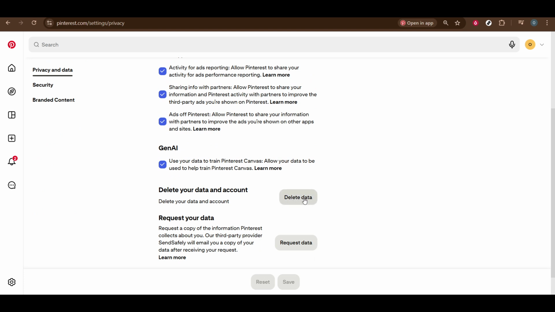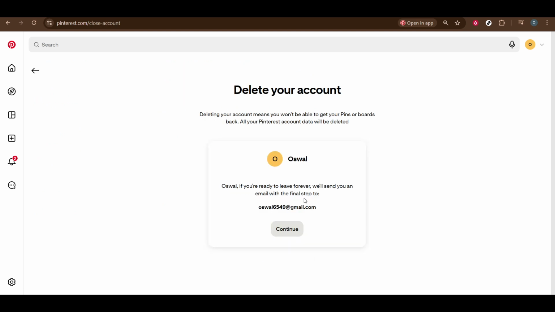When you select Delete Data, Pinterest may display a confirmation screen explaining the implications, such as the loss of boards and pins and the fact that the deletion can't be undone. Read those details carefully so you know exactly what's happening. You may be asked to verify that you're the account owner or to acknowledge the finality of the action. That's normal and helps protect your privacy.